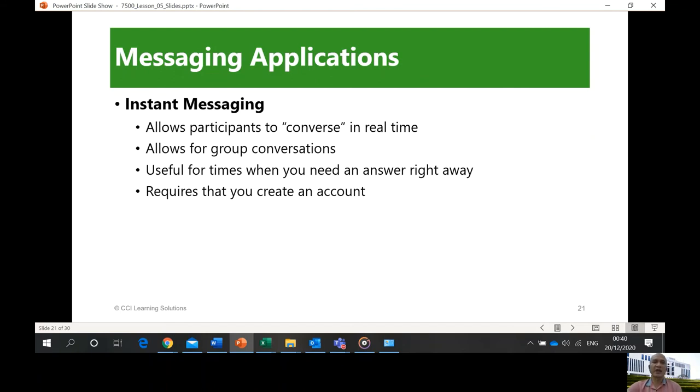Instant messaging or IM allows participants to converse in real time and allows for group conversations. It is useful for times when you need an answer right away, and it requires that you create an account. Messaging, instant messaging, or using WhatsApp, that's all the same. In older days we had only instant messaging, like Yahoo, around 2006.